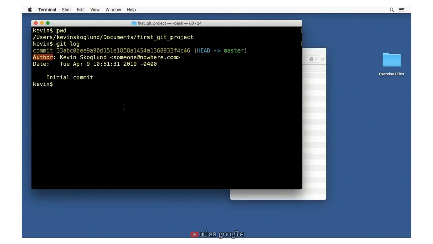And that's where it's getting that information. Then we have the date that the commit was actually made, followed by the commit message, which in this case is just a single line, but if it were longer, we would be seeing more of the message below that. Now that's the simplest way that we can use git log.